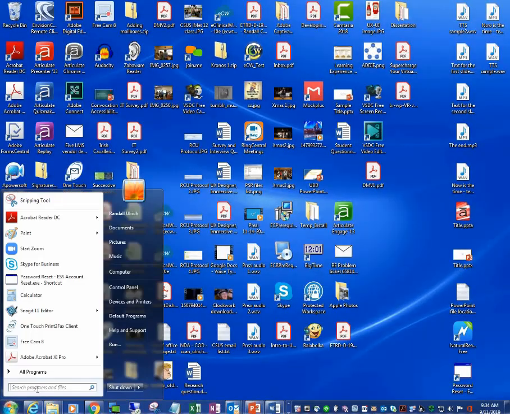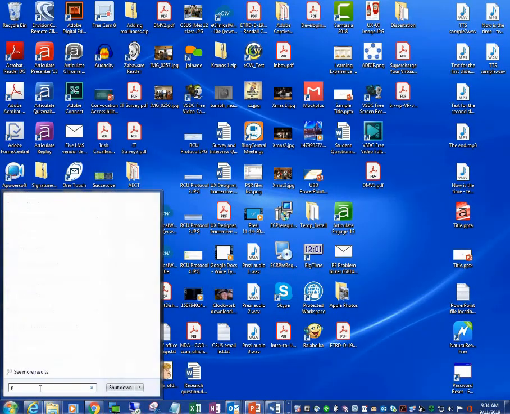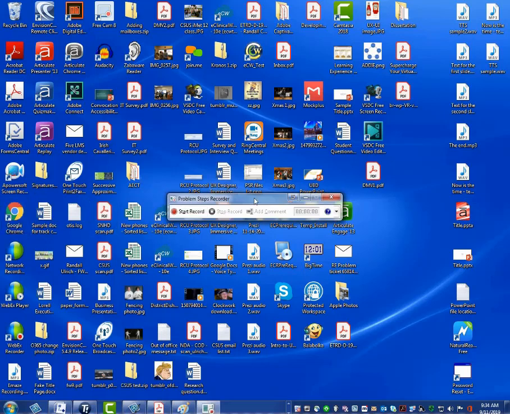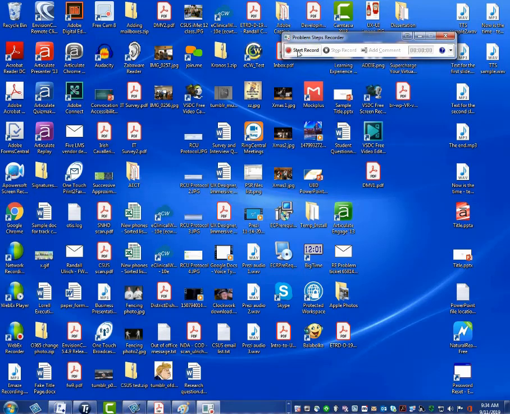Introduction to Problem Steps Recorder, also known as PSR. To access it, type in your search bar PSR, and you'll see that the psr.exe file will appear. A ribbon will then pop up, and this will help you record all of your steps.